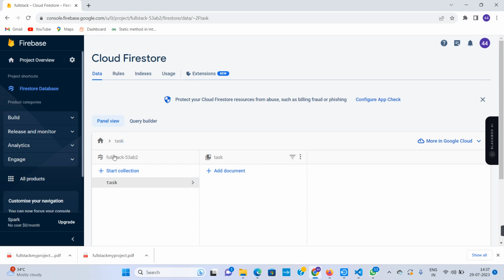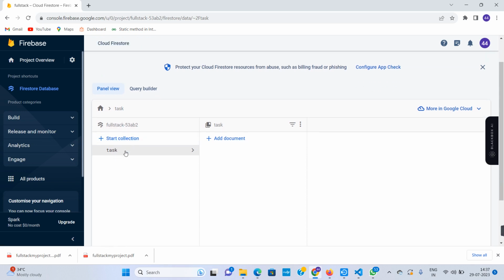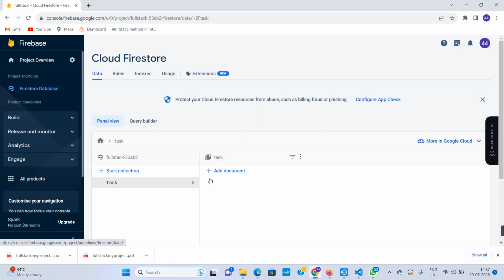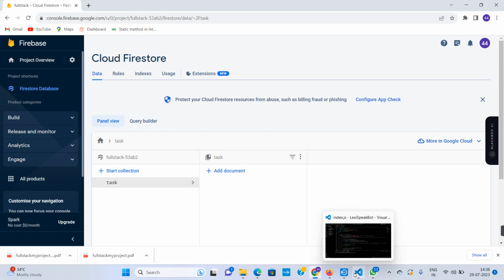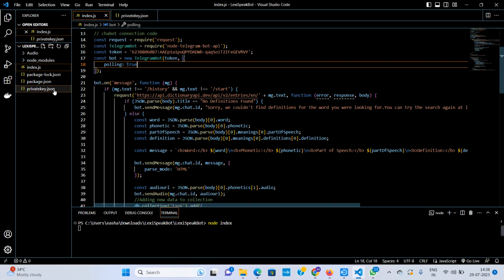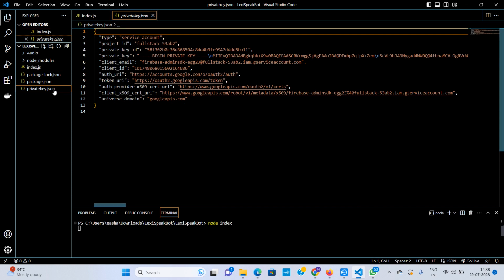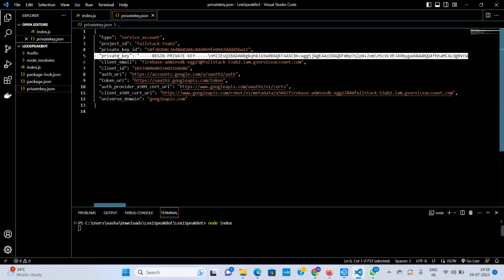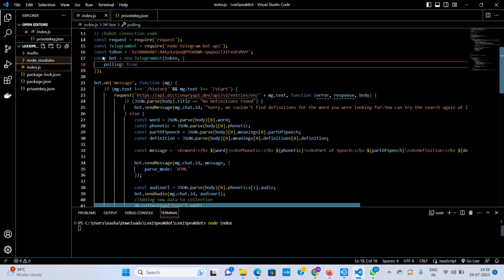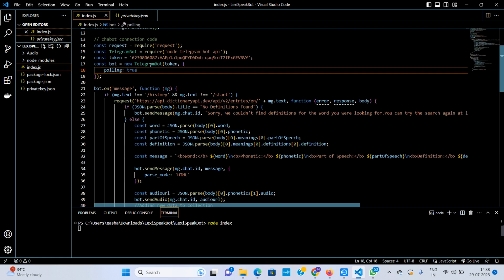So for this, I created a project and gave it a name, full stack, and in this, I created a collection named task. During the setup, it generated a JSON file which contains the authentication information and private key information, and I included that file here as private key.json. It includes the private key and some authentication information. So I want to explain how I implemented this code.